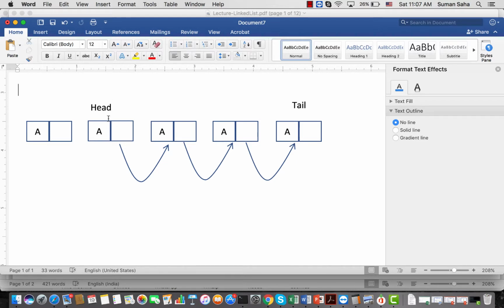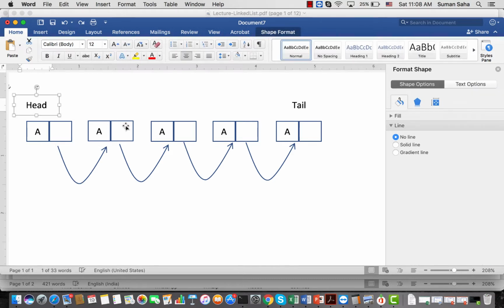Now the starting point is head, and this one is no more a part of the linked list because there is no link. So you can see how easy that is. You don't need to shift anything, you just delete the link, and you just make your head point to the next position. So this is one kind of deletion, if you want to delete the head.